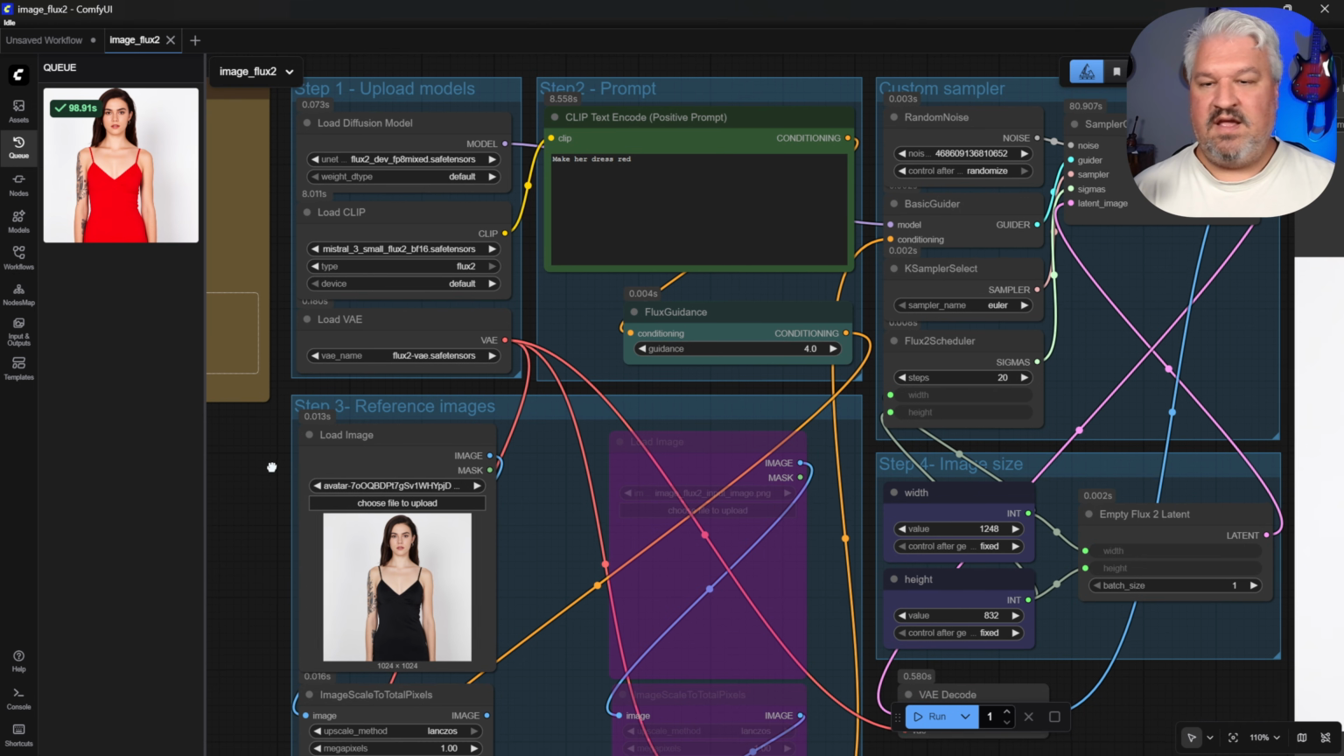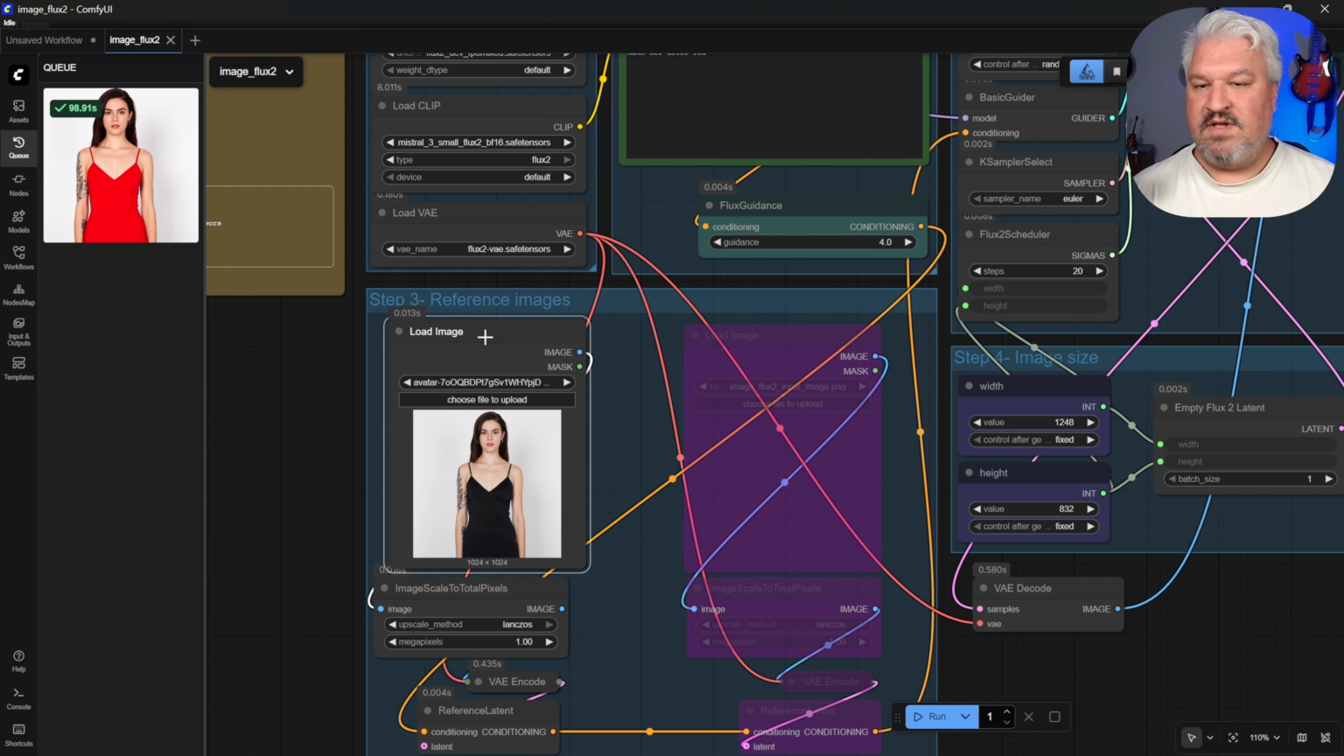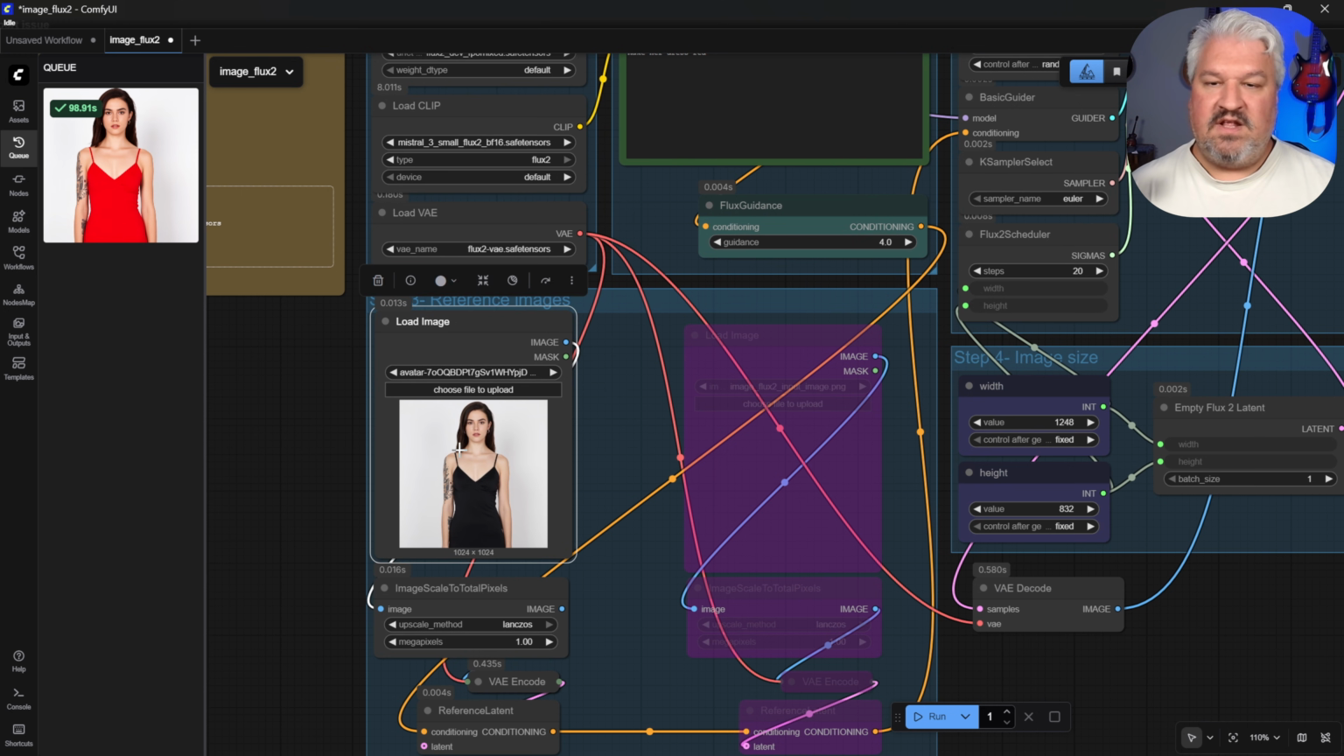And just to be clear, we're referring to this image loader over here. If we did not select an image in ComfyUI, this workflow will fail as well. So this is the same as calling this workflow within ComfyUI without providing this reference image.